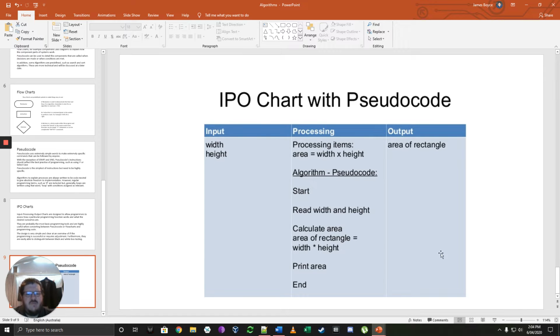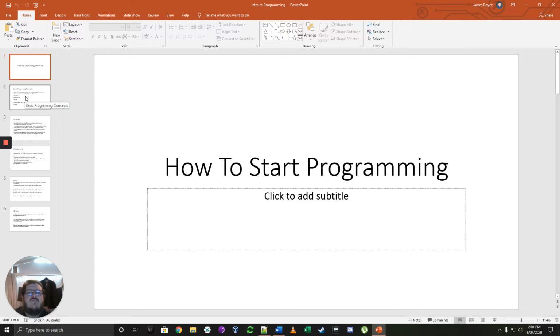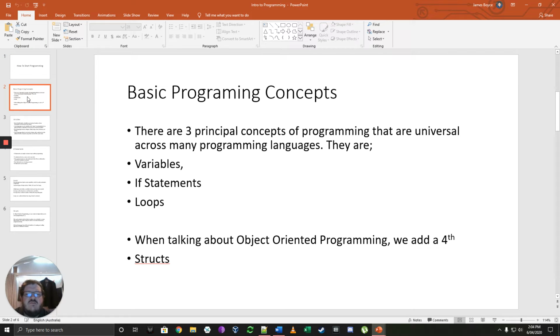Okay, so let's have a look at some of the basics of programming. So when we start programming, what is programming? Let's start looking at the actual technical side of programming. There are basic programming concepts to writing software. There are three principal primary concepts that any programming language you find will have in some form. When we talk about object-oriented programming, we add a fourth concept. In Pascal, we don't have that fourth concept, which are known as structs, but we have something similar to it called functions. We will talk about that when we get there.